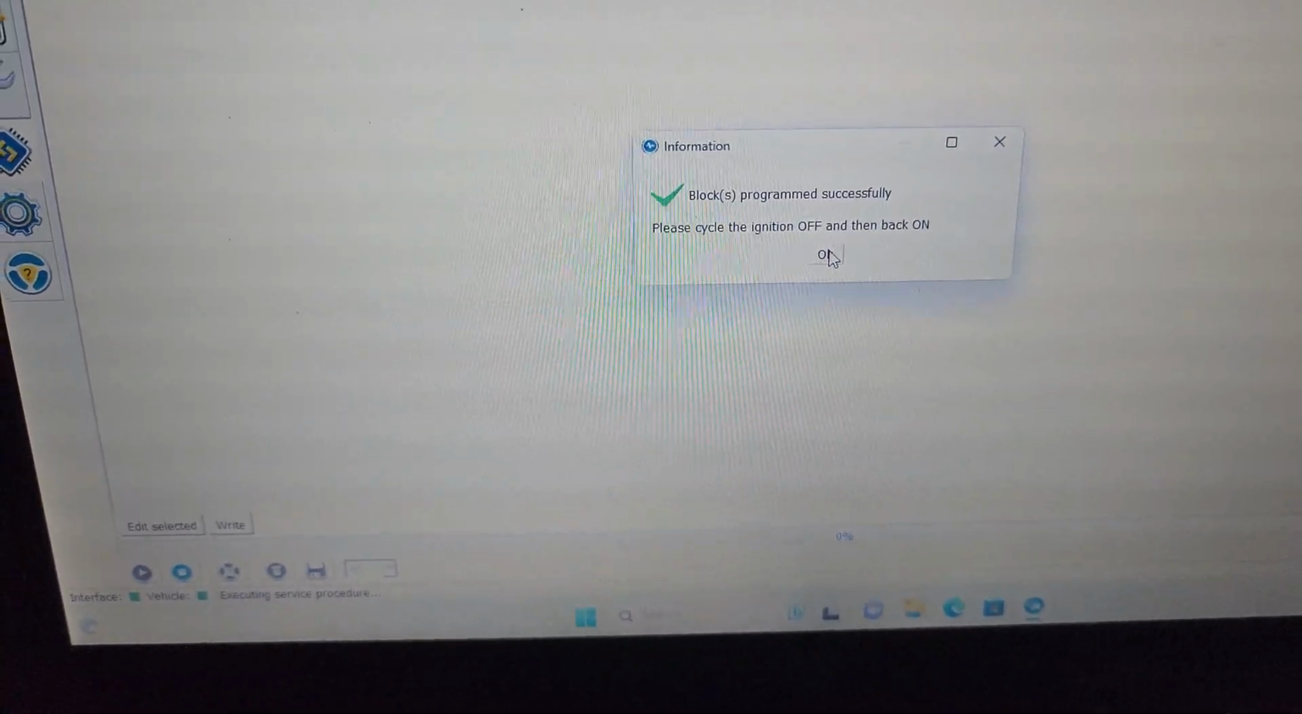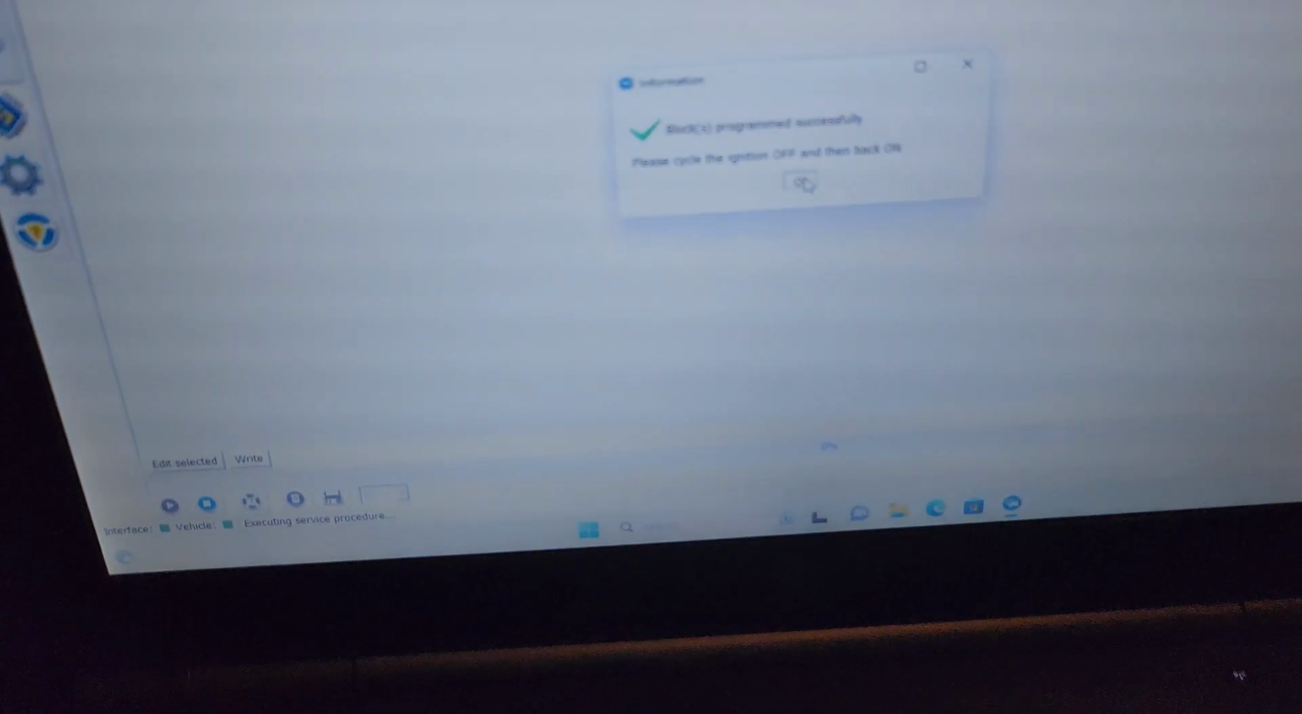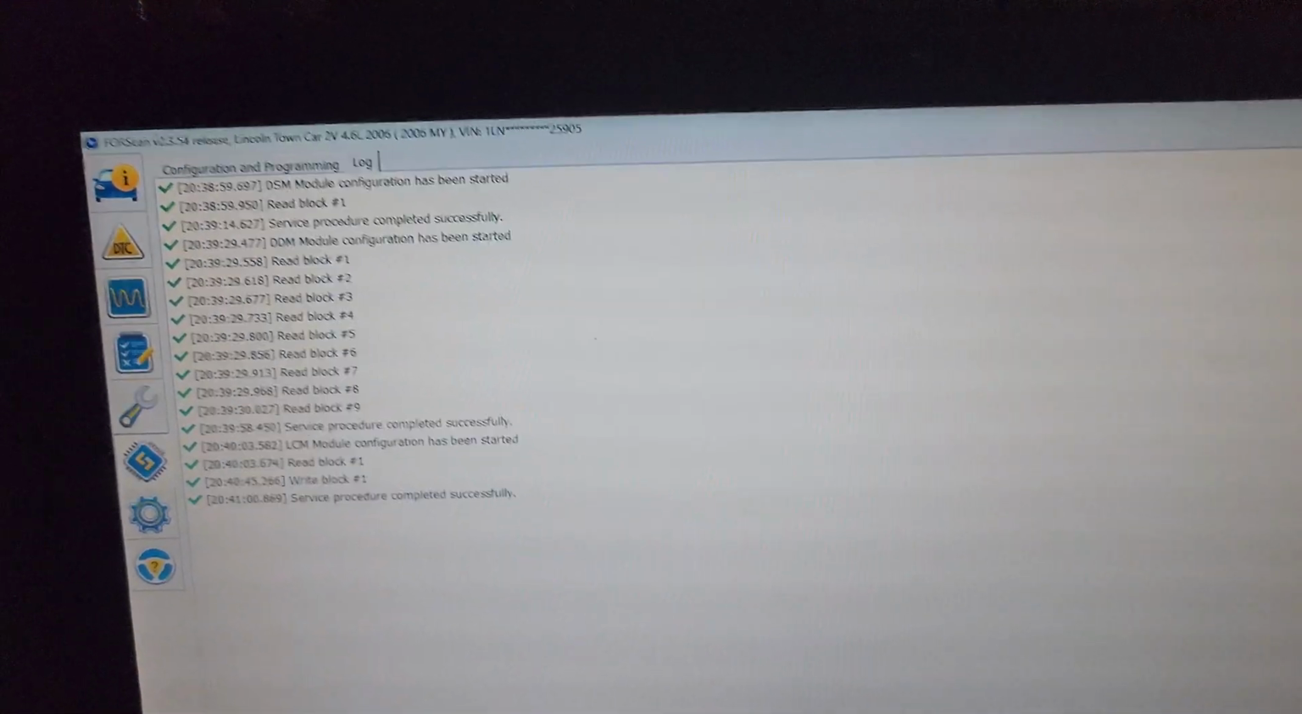Please cycle the ignition off and back on. Okay. Stop. And the next one is RCM. So we're going to enter that module. Let's see what it tells us here.